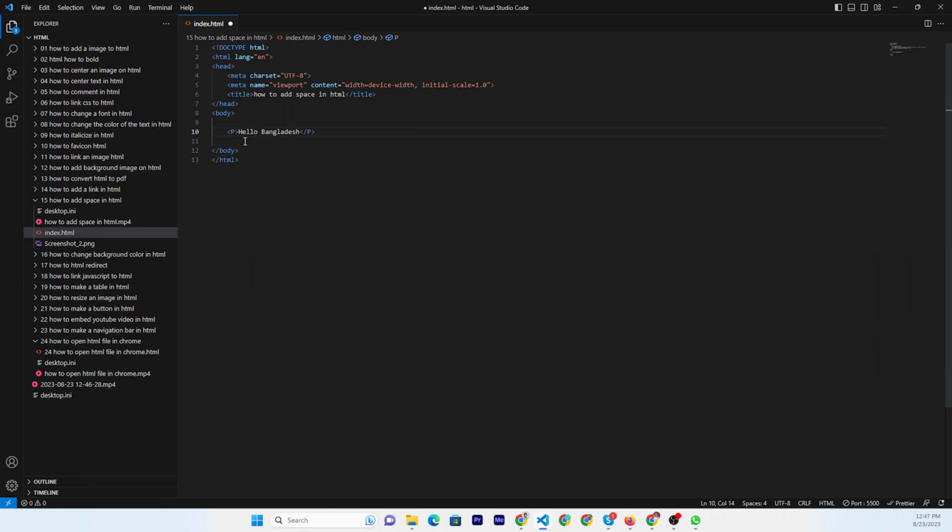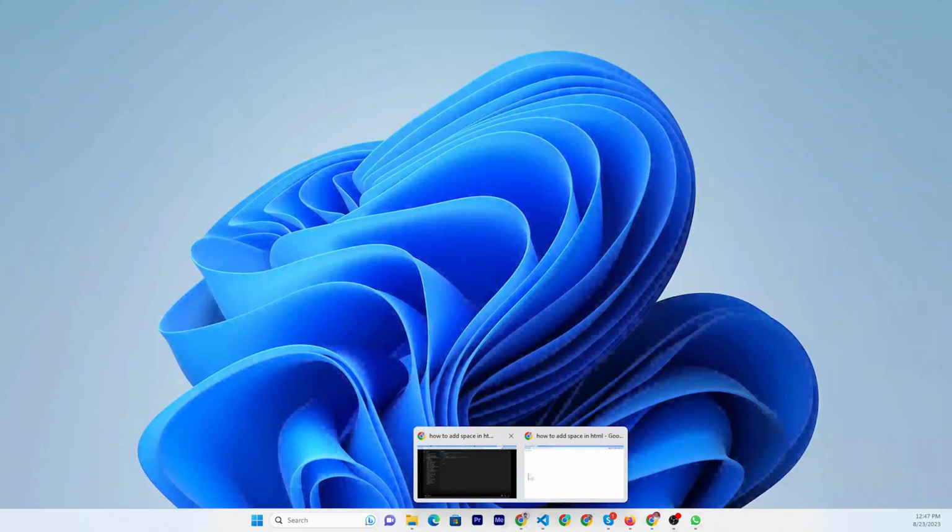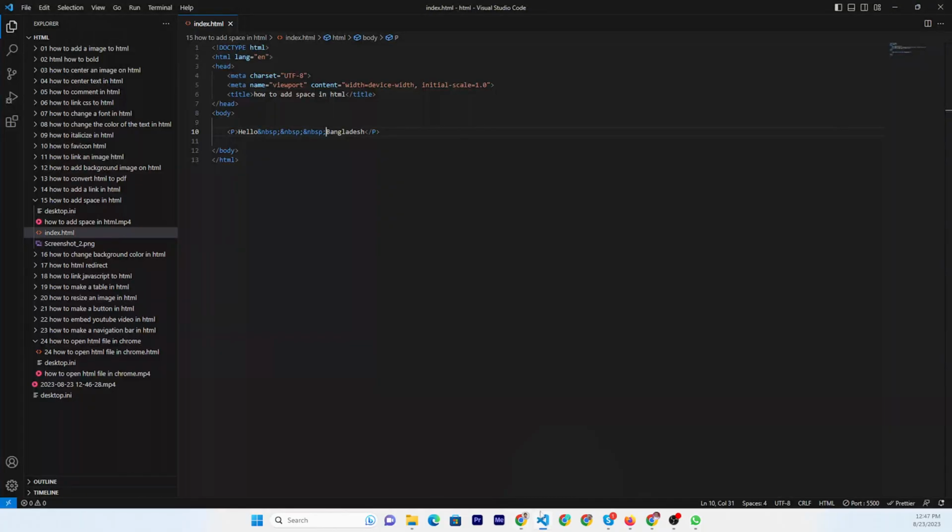I have another method: you can type the ampersand, nbsp. Now, if you need space, you can just copy and paste it according to how much you need. Reload here. If you need more space, add more. So that's it.